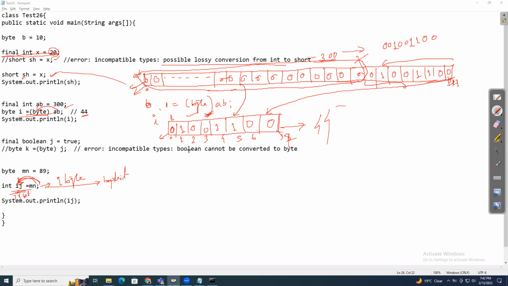So again, besides implicit and explicit, typecasting again has two types, that is widening and narrowing. Widening means you are increasing the size. Narrowing means you are reducing the size. So when you are converting from lower to higher, it is widening. Narrowing is higher to lower.